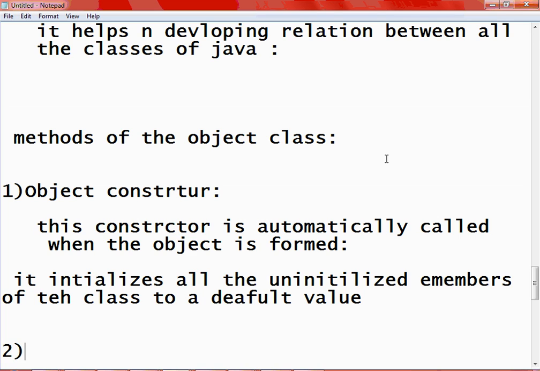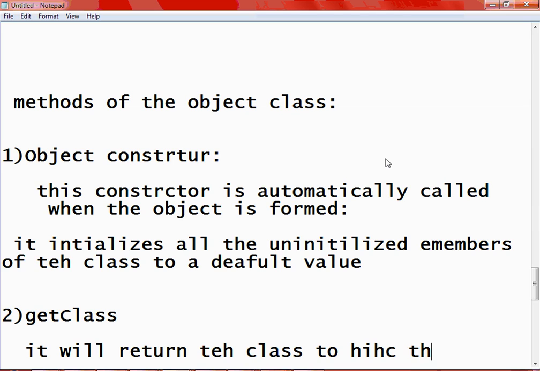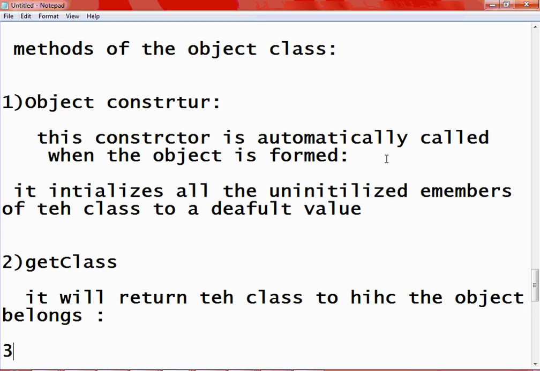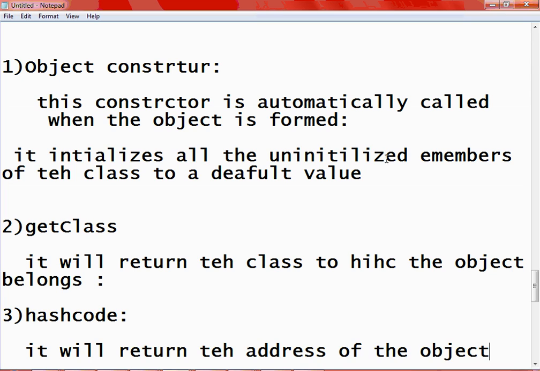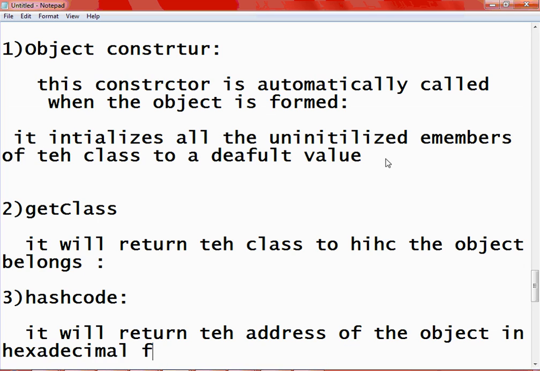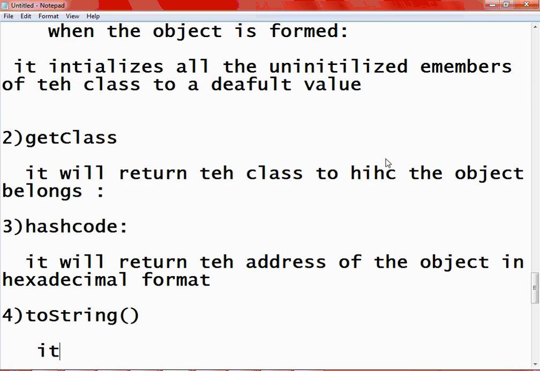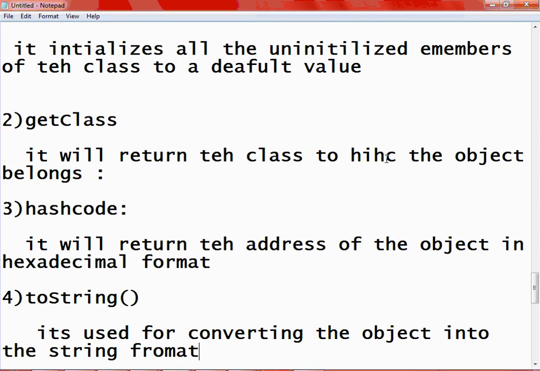Next is getClass. It will return the class name to which the object belongs. Third is hashCode. It will return the address of the object in hexadecimal format. Fourth is toString. Generally, it's used for converting the object into string format.